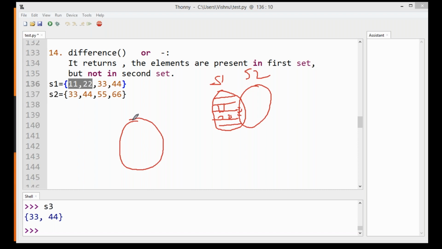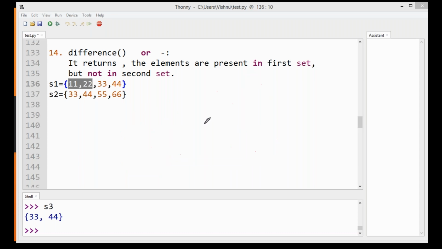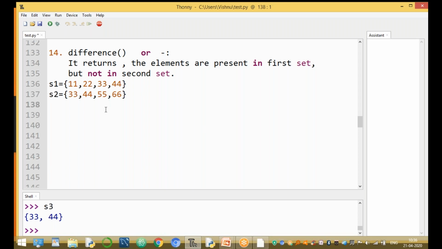For example, if you want to display S2 minus S1, that means only these elements are written. This is S2 and S1. Perform the operation either S1 minus S2 or S2 minus S1. No problem. S3 equal to S1 minus S2, or the same using the function, S1 dot difference of S2. Both are the same. Print S3, that is the final result.